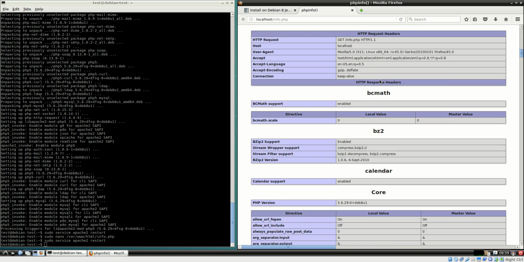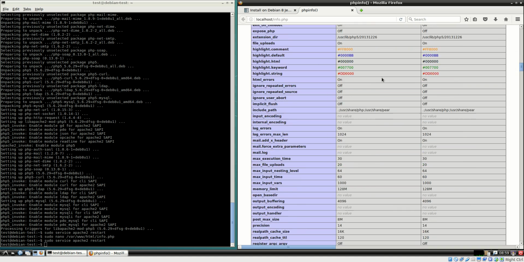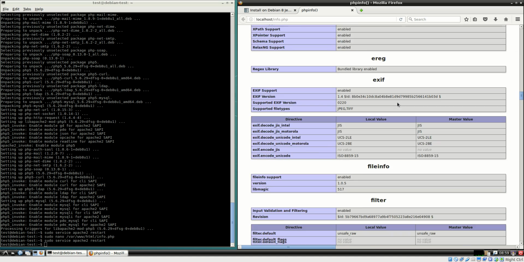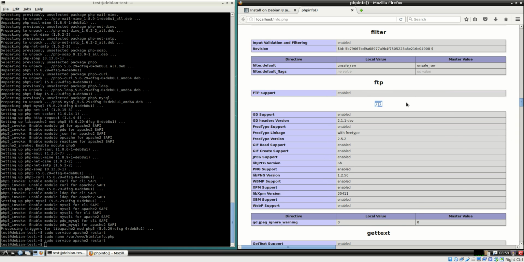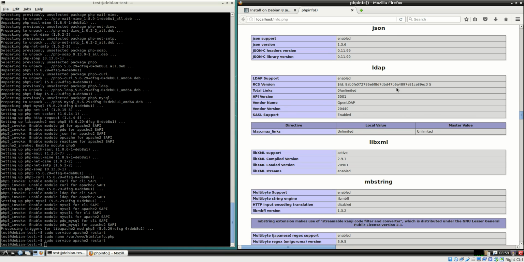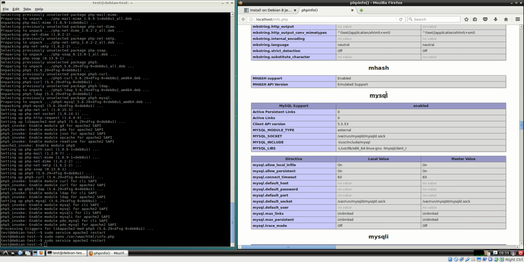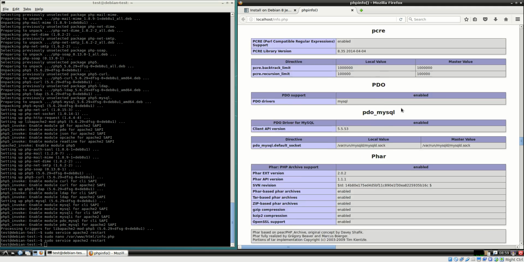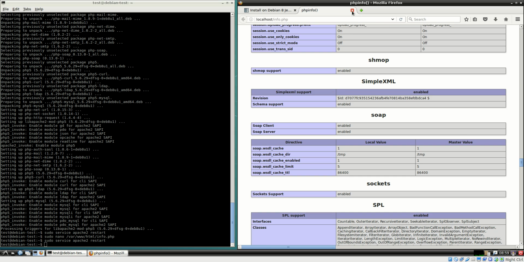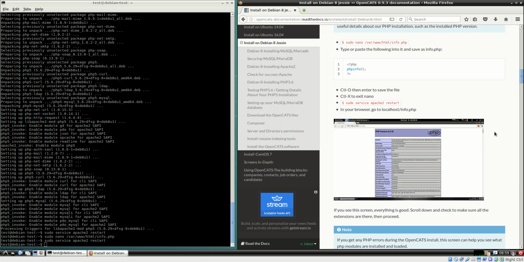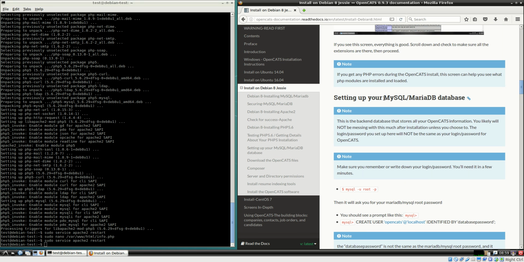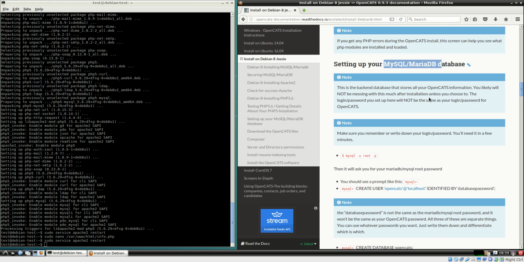So we want GD, curl. That's good. I think we put that on. GD, LDAP, MySQL, SOAP. So we're good. Let's move on. All right, now we're going to set up the MySQL MariaDB database.